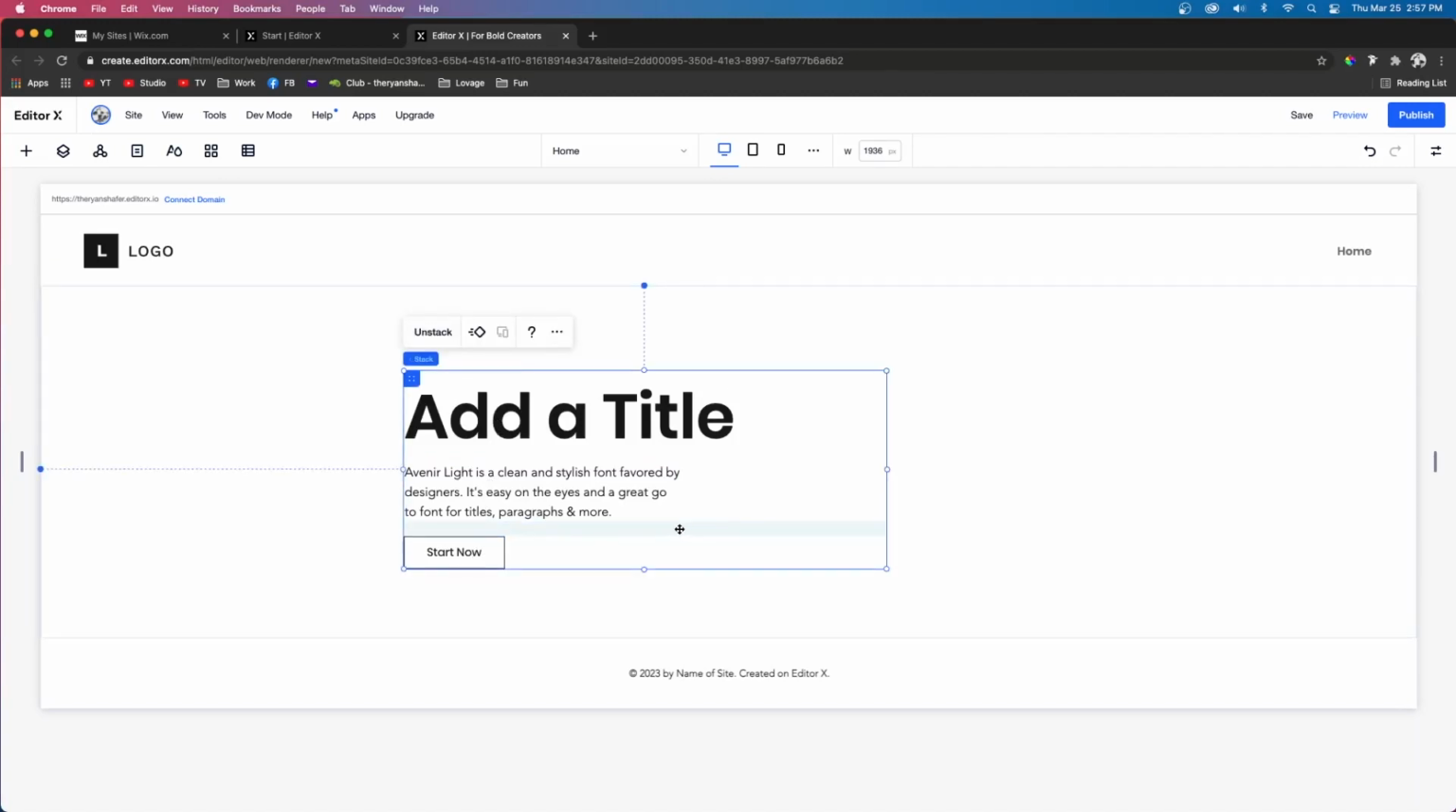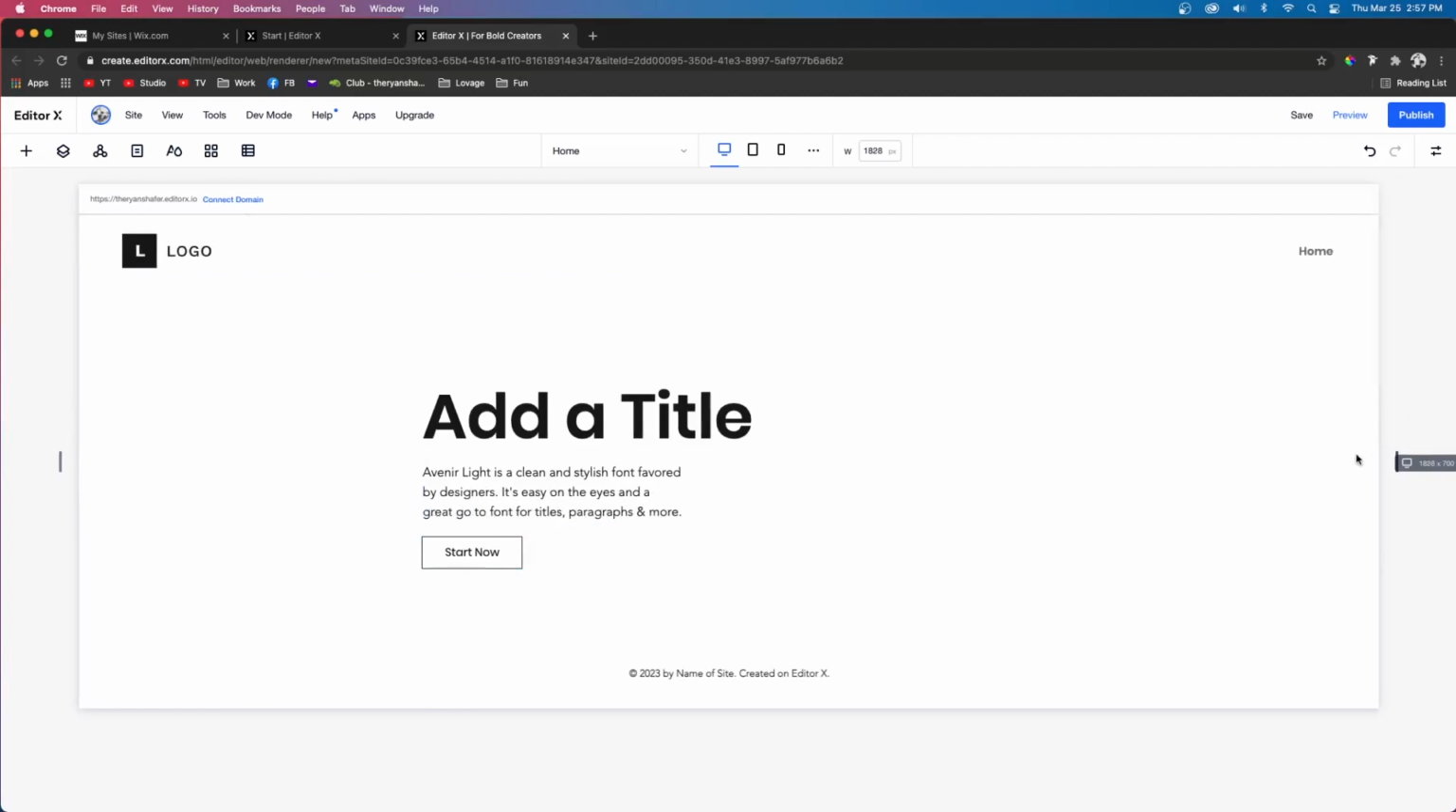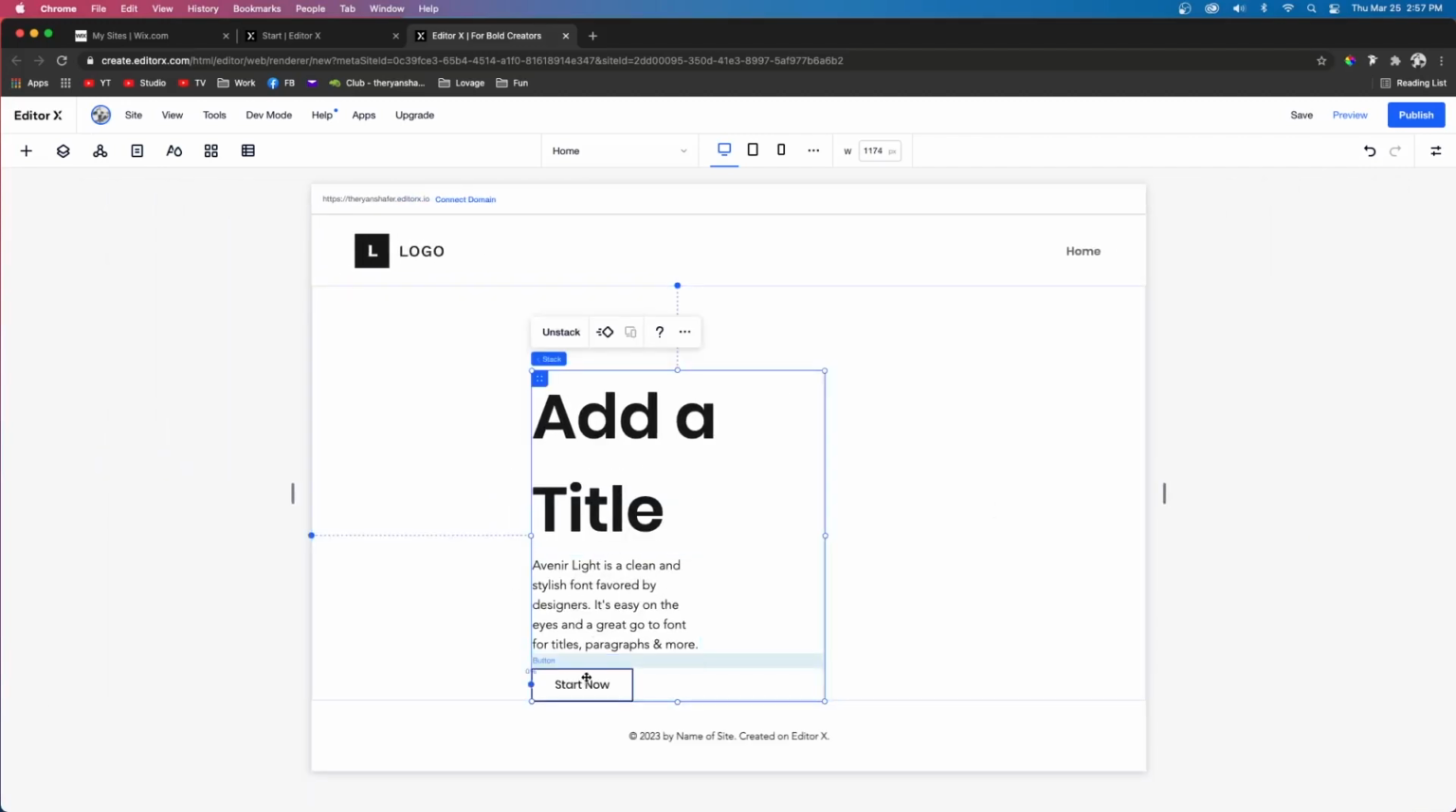Now you're going to notice that it kind of created a new element called a stack, and you're also going to notice that there is a little faint line right here, and this basically signifies that there is space. So now if we resize our browser, you're just going to see the button gets pushed down, but the space in between the paragraph and the button is the same.